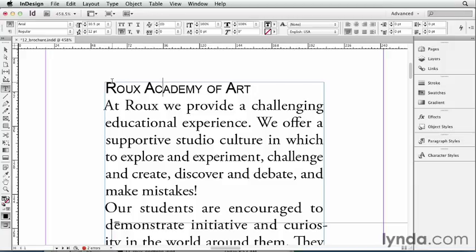We have a very thick R and an A, and then these other characters look kind of anemic next to them. There's not a lot you can do about that, really. It's just something you need to pay attention to when you're working with different fonts.